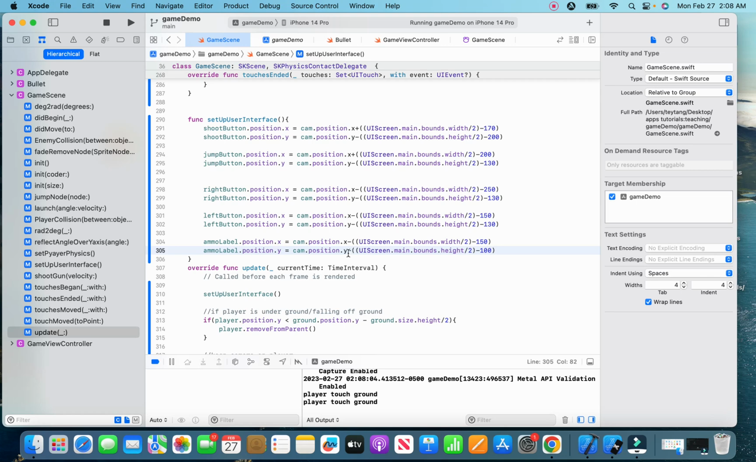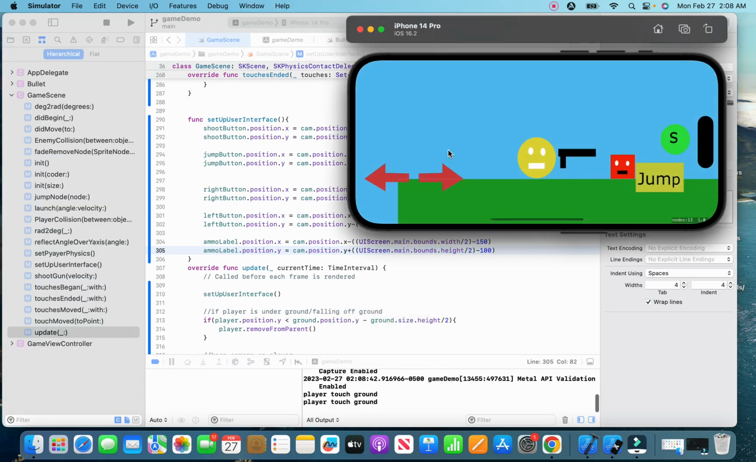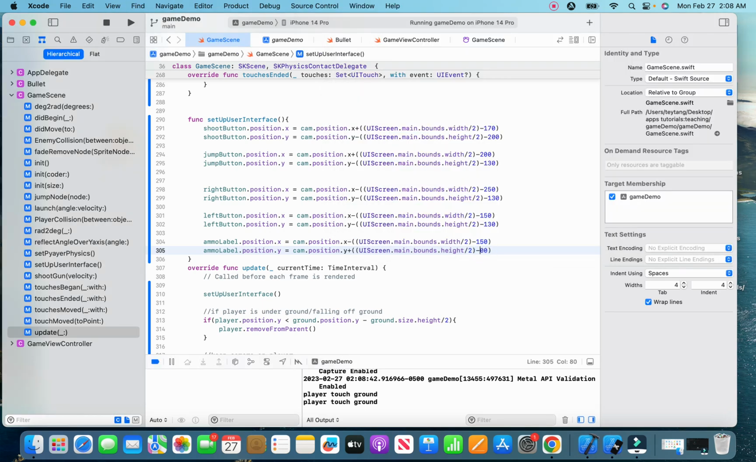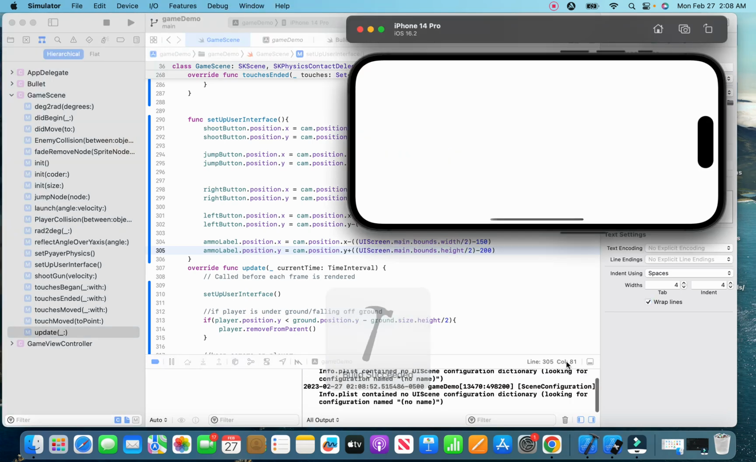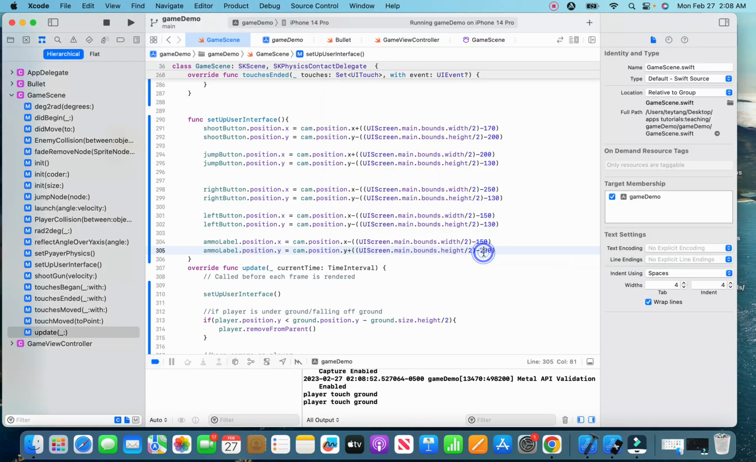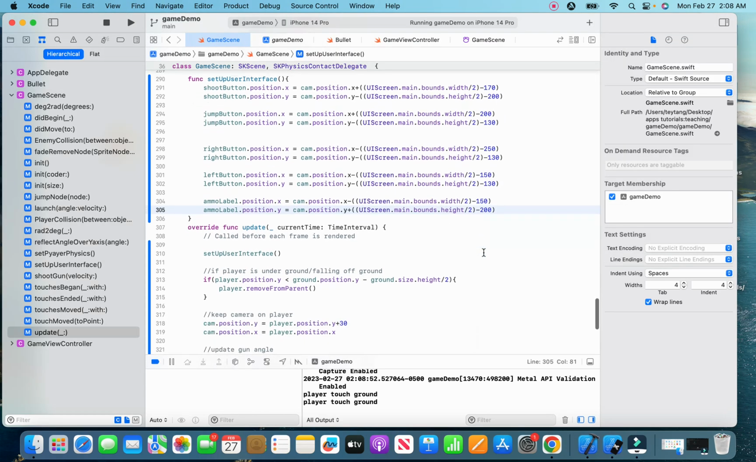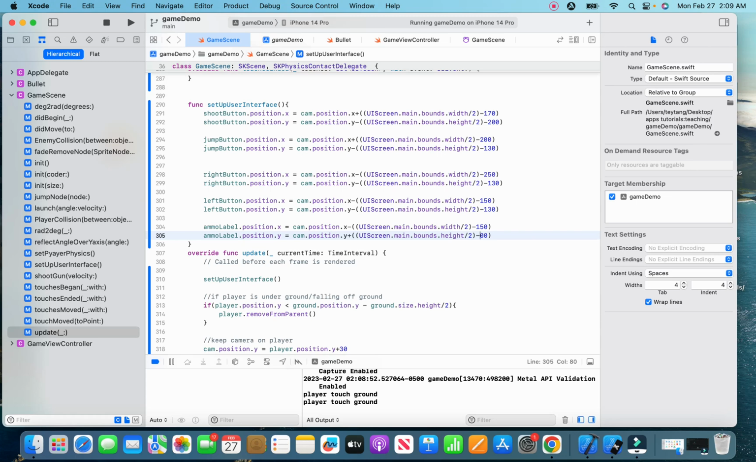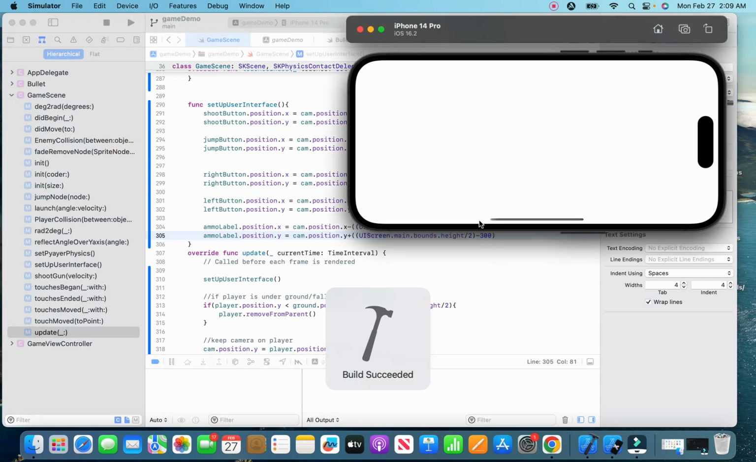You know, instead of minus, I want a plus because it's above the camera's Y position. Let's do plus on the height divided by 2, which will be half of that. Minus 100. Let's see what that looks like. Let's see, minus 200. Yep. Just kind of play around with it until you get it just right.